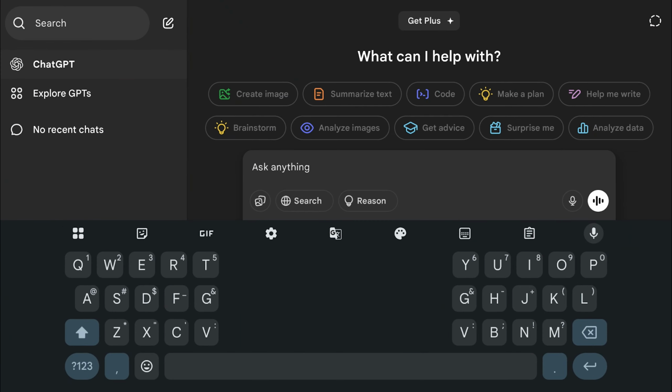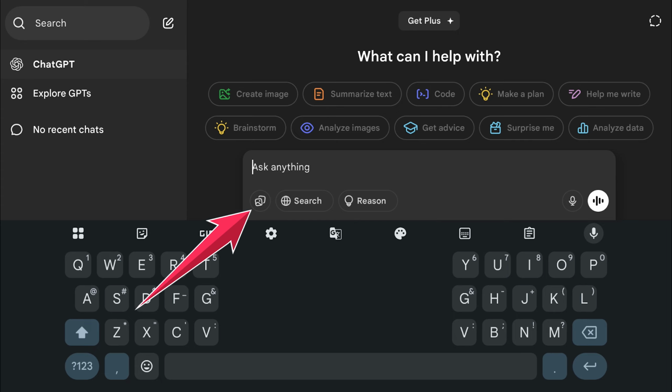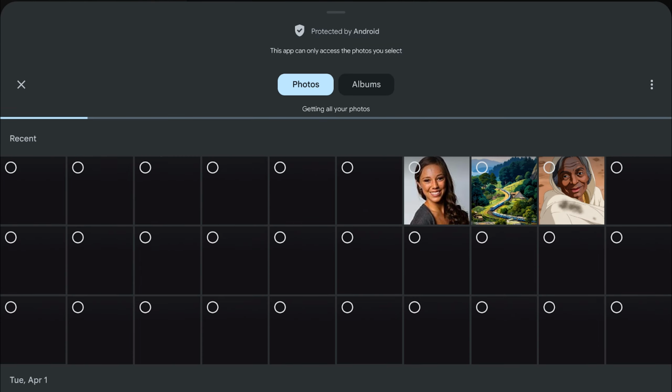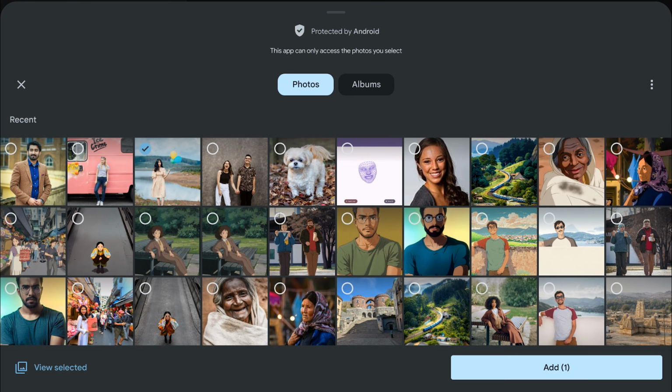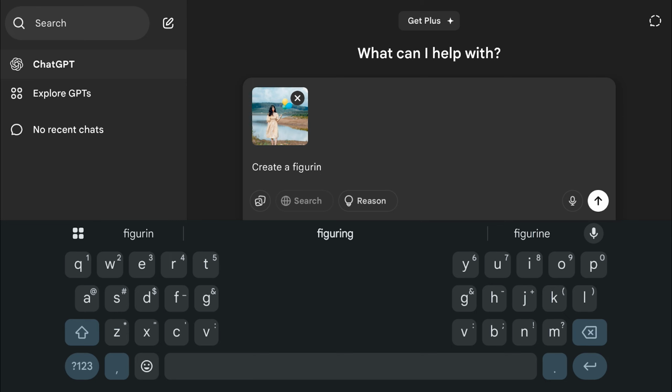Here I'm on ChatGPT. It has very similar layouts on mobile or on a computer browser, or in this case I'm using the app on my tab. Here on the ChatGPT app there's this insert image icon to tap. Here tap on the photos option, then select the image. Here I will type this prompt first, create a figurine.